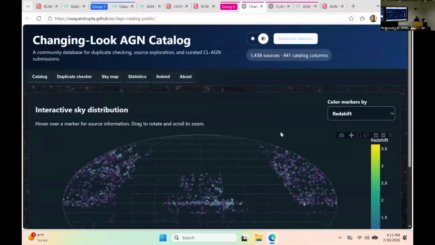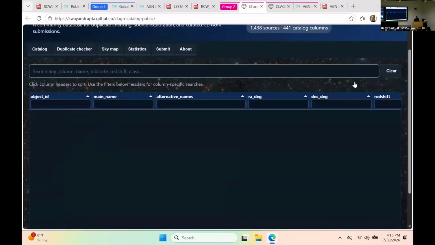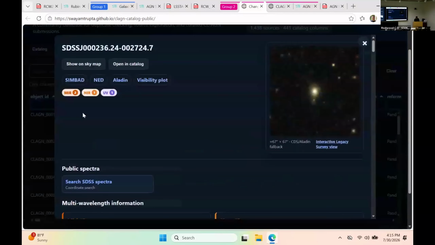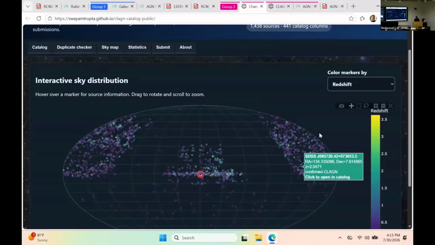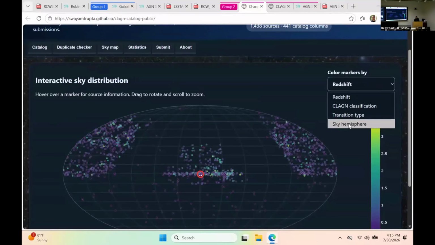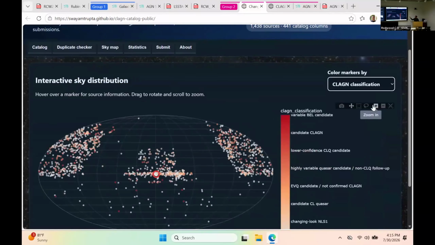There's also a sky map tool, which allows you to look into the objects. For example, you can go back to your source here, any target, and you click on show on the sky map. It actually reveals the position of this for your usability. It also helps to identify which hemisphere it's covering, so you know what instrument or facility you would like to use. And any changing look classification previously mentioned about these objects are also mentioned over there.